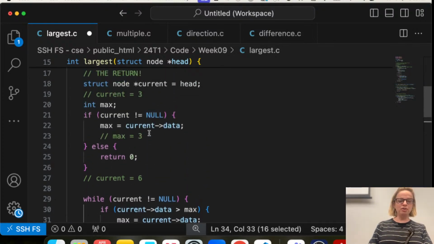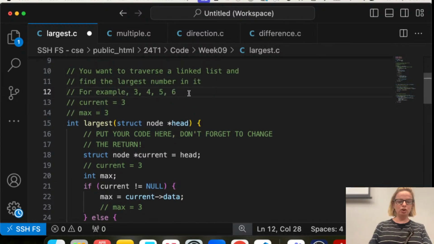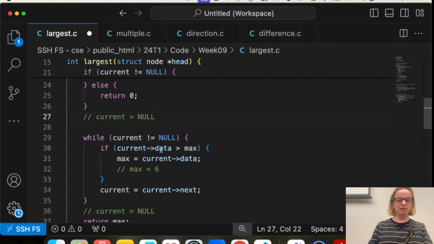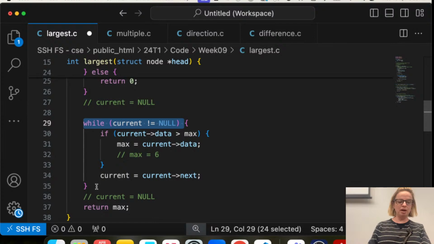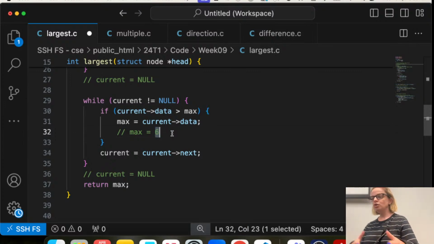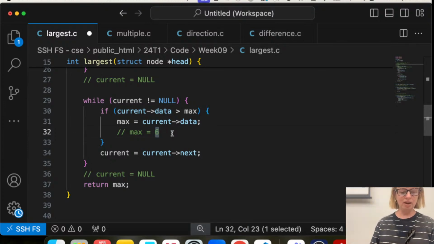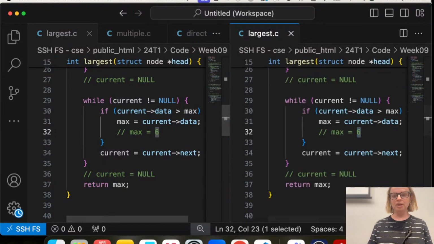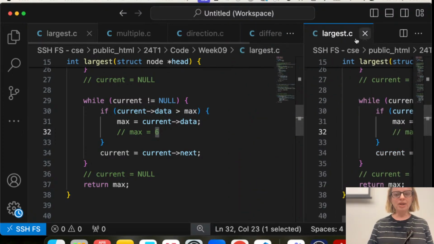I'm going to shift my current to my current next, which means that it's going to go to the end of the list, and that means it's now equal to null, because it's at the end of the list. And when I go into this while loop, current is equal to null, which means I do not enter this loop. I've broken out of it, and all I do here is return max, which is 6, and then it goes through to largest, and voila, you've got your largest. Okay, so that's that question. Let's have a look at the next question now.